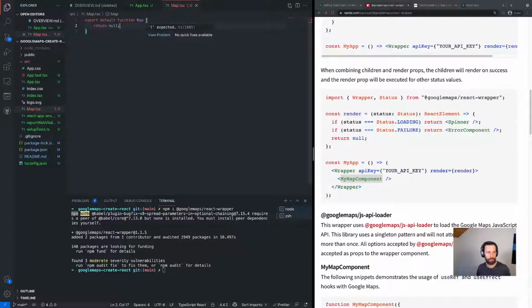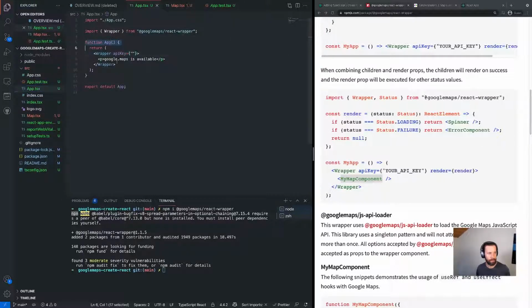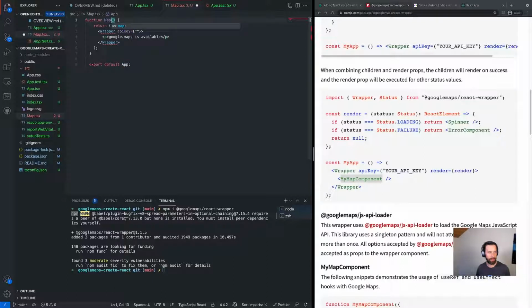Let's see what here. What did I do wrong here? Let's just go back and look at this example. Let's just copy this pattern. Keep it consistent. So map, no.